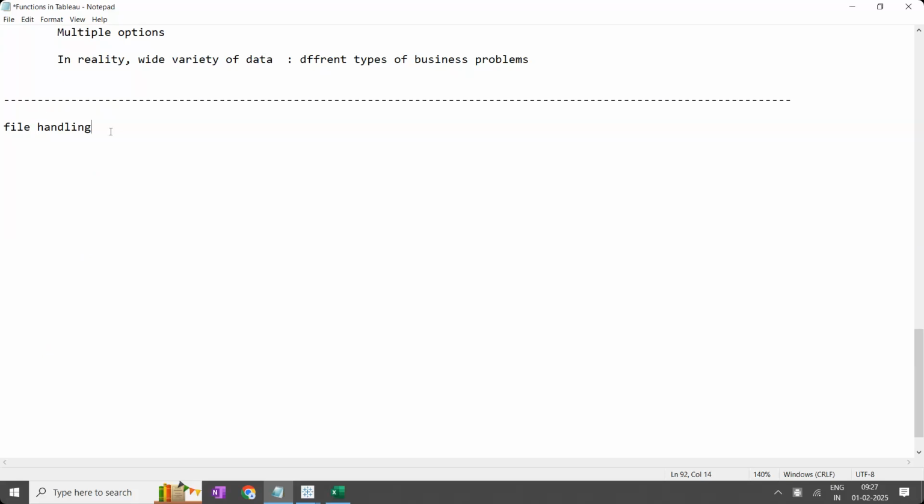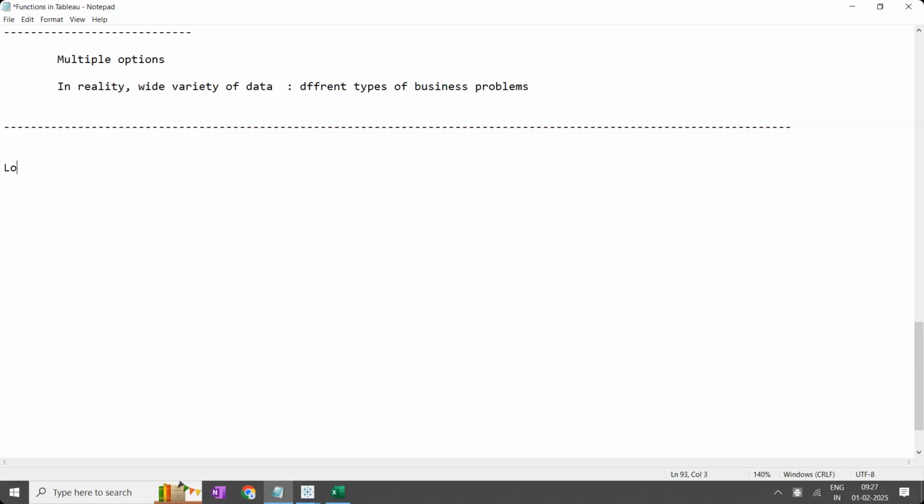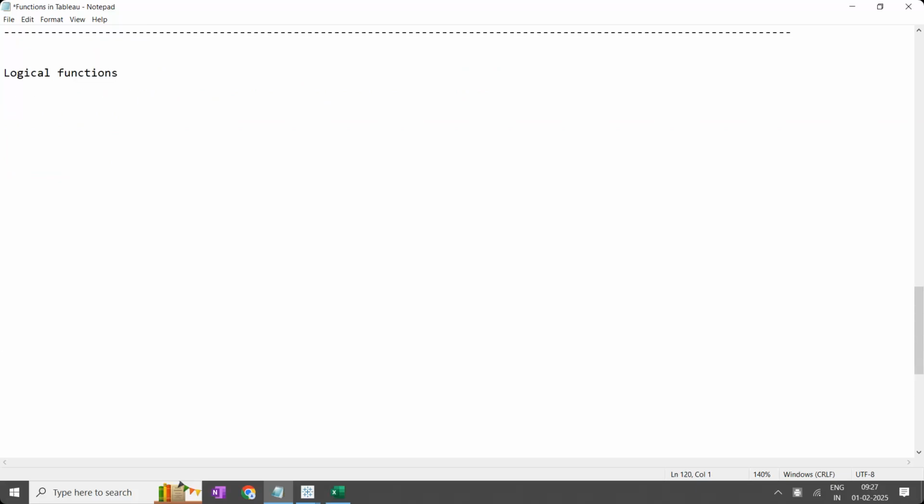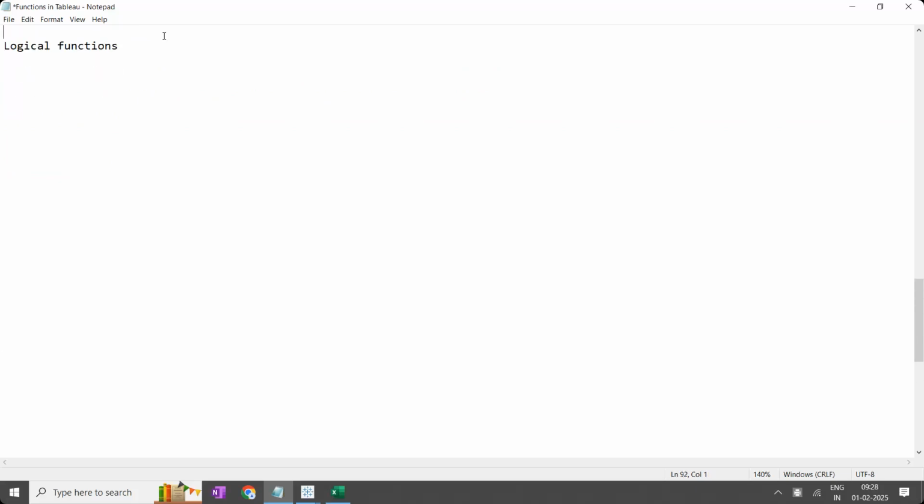100% will cover. As I have told you, in today's class I'm going to explain the logical functions, and based on the logical functions, how to create new columns, calculated fields. After the calculated fields, next, I think some of the students have completed the dashboard of the sample superstore. One student told me he also completed. Multiple students have completed and shared their dashboards to my mail ID.